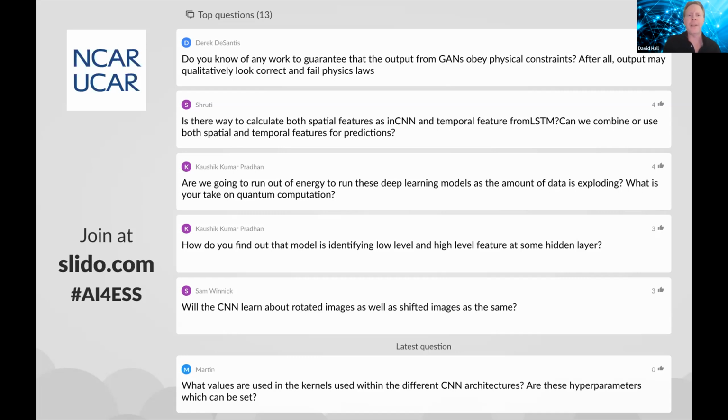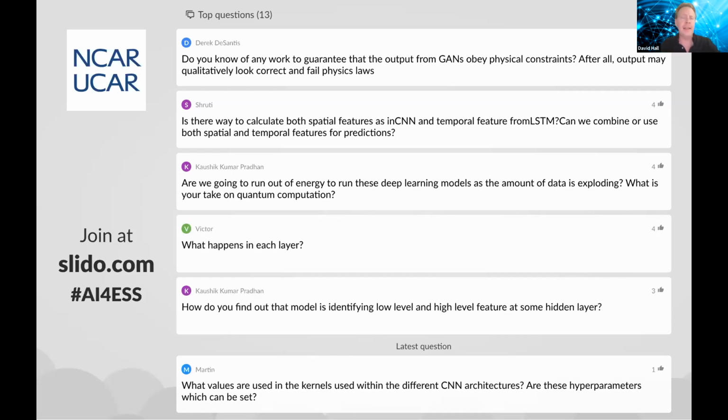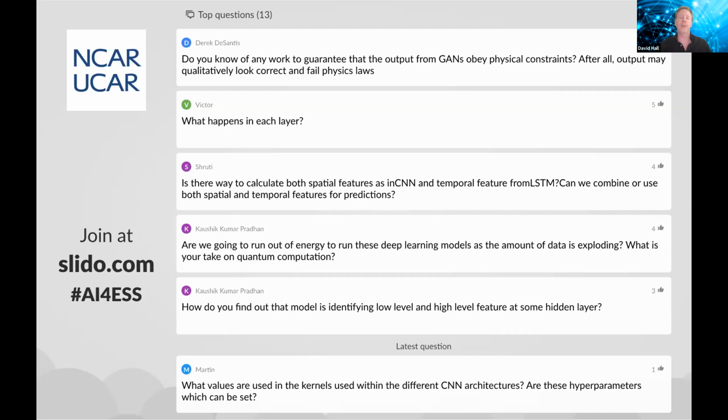Do you know of any work to guarantee that the output from GANs obey physical constraints? After all, output may qualitatively look correct and fail physical laws. So this is a very good question, and it is the topic of physically guided neural networks, which is a big field all of its own. There's lots of ways to try and make sure your neural networks obey physical constraints. You can apply a loss function to deviations from them. So for example, if your output is supposed to be conserving energy, you can apply a penalization term to that to make sure it gets closer to obeying the conservation of energy.